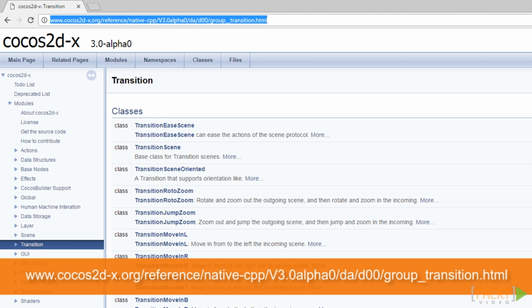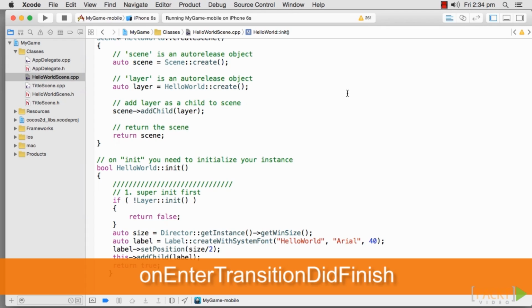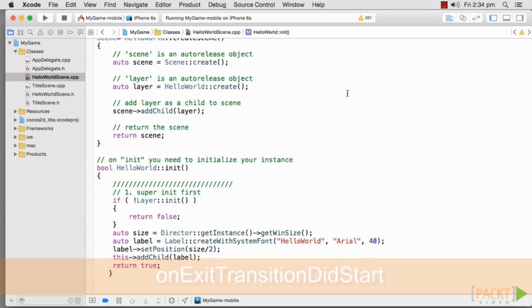You can refer to this page if you wanted to know a list of all the transition classes that can be used. You can also learn the beginning and the end of the transition scene by using the OnEnter transition did finish method and the OnExit transition did start method. When your game shows the new scene completely, the OnEnter transition did finish method is called. When the old scene starts disappearing, the OnExit transition did start method is called. If you'd like to do something during the time that the scenes appear or disappear, you can use these methods.